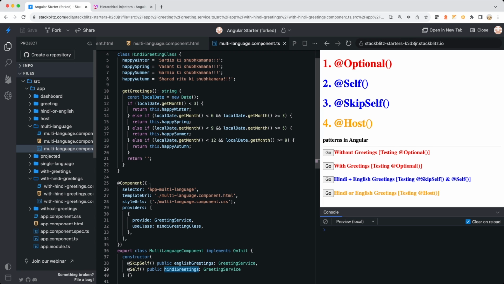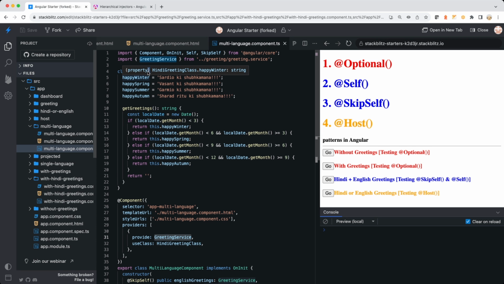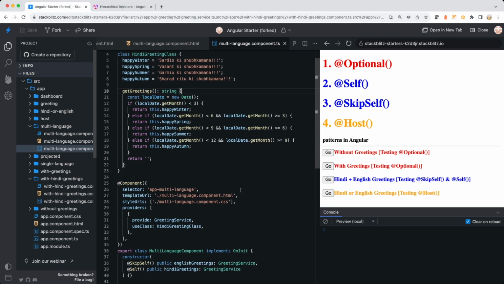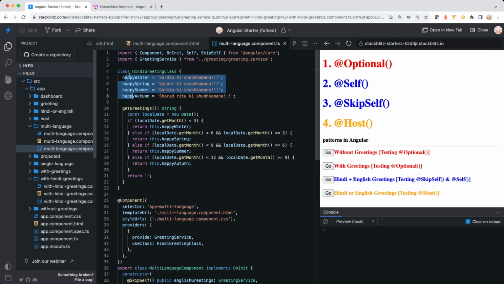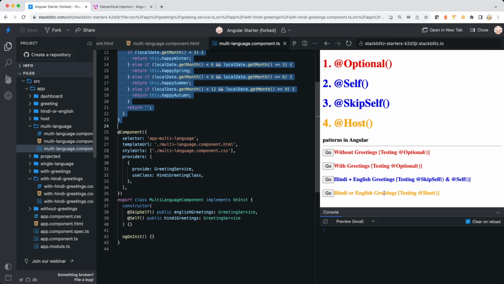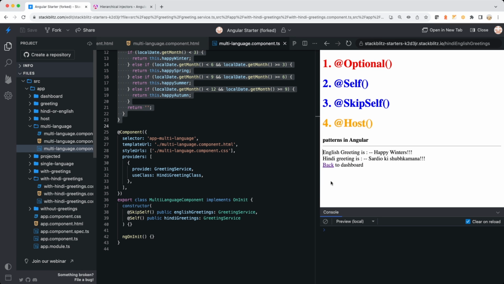So at this component level, since I've provided the providers, I have also defined a Hindi class which returns the Hindi messages. So this particular instance of a greeting service will hold the values as defined here in the Hindi greeting class. Let me just quickly click over here and see how it works.